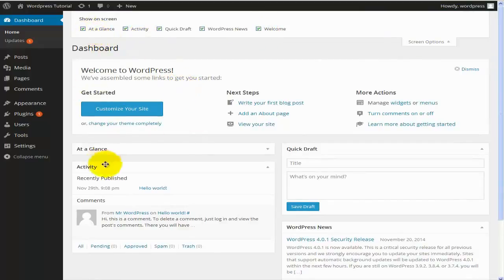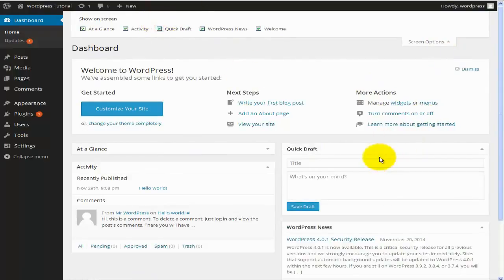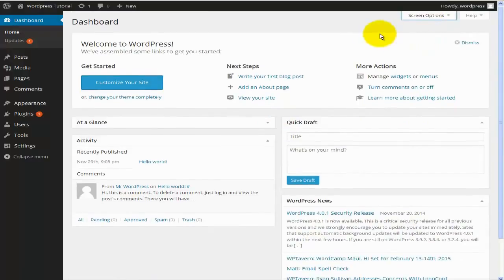So at a glance, that's this bit here, there's the activity, quick draft, news and the welcome message. So for example, if I was to get rid of quick draft, you can see that it's gone straight away. I can click on it again and it comes back. So this option here will allow you to see what's available within the dashboard.